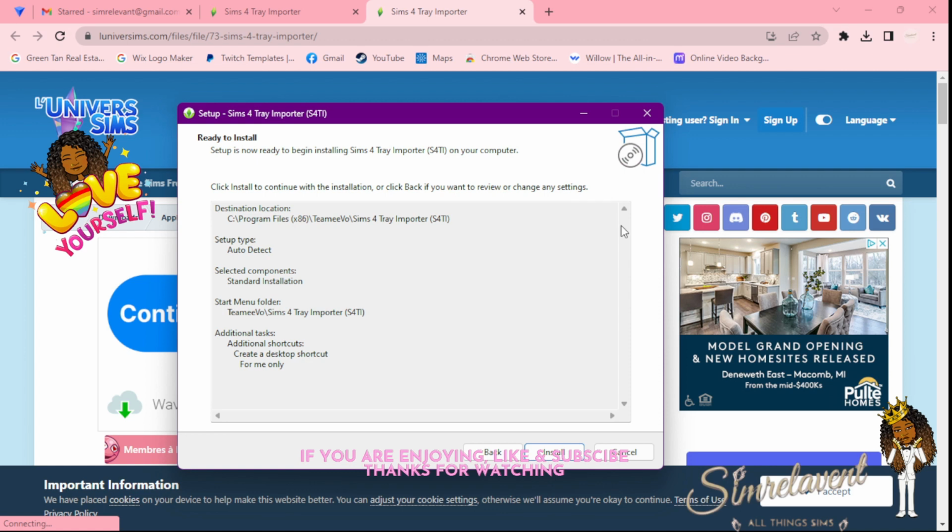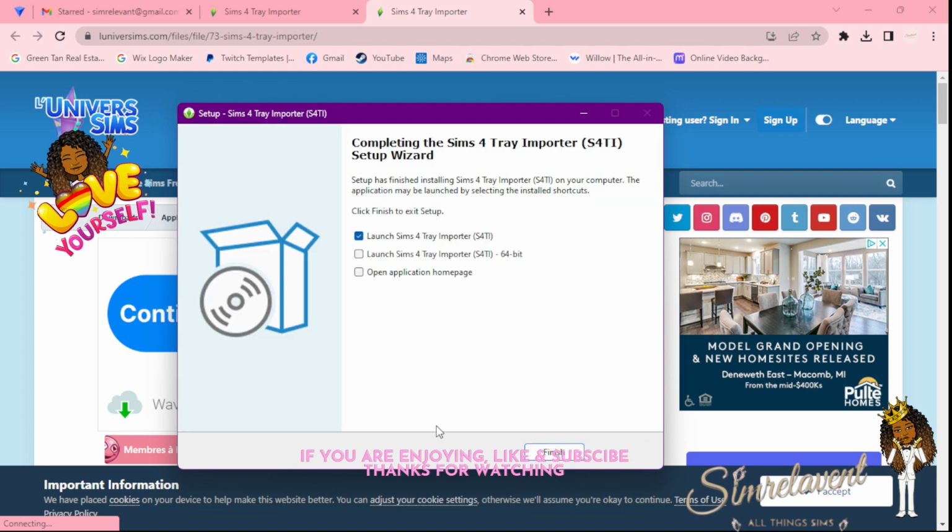We're going to finish the installation here. It lets you check over everything that you chose in your setup just to make sure it's correct. You can go back if not, and you go ahead and hit install. Once you do that, it did it very fast. It's basically done. Setup has finished installing the Tray Importer on your computer. The application may be launched by selecting the installed shortcuts. Click to finish the setup, and of course you can launch from here.